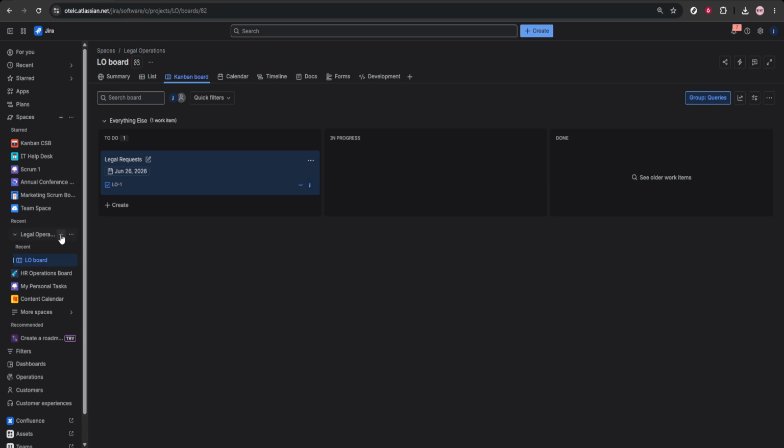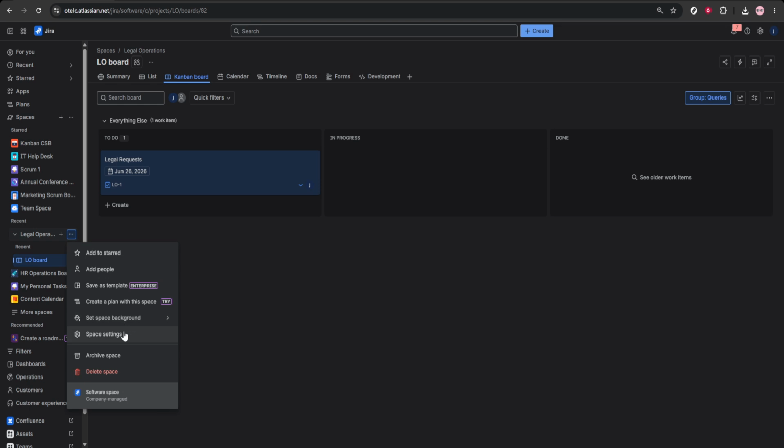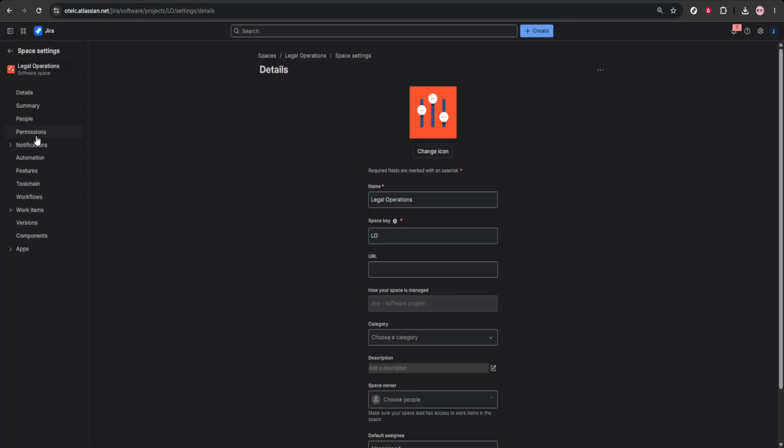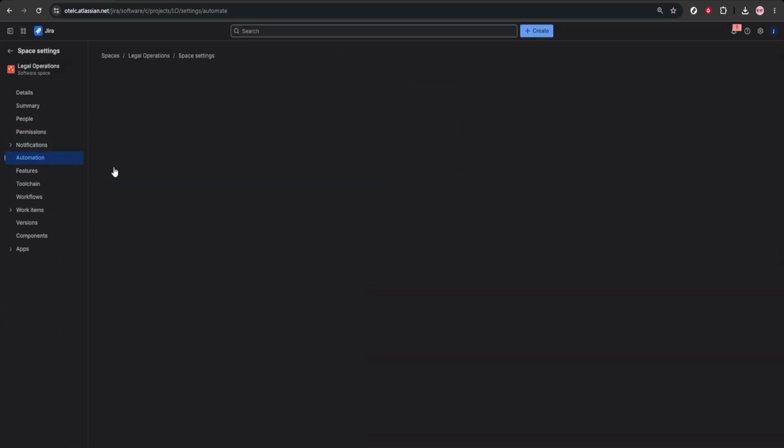To monitor everything in one place, create legal dashboards. Go to Dashboards, create a dashboard, and add gadgets for open requests, pending approvals, overdue tasks, and workload by team member. Finally, use automation for repetitive work and control access to sensitive legal information.